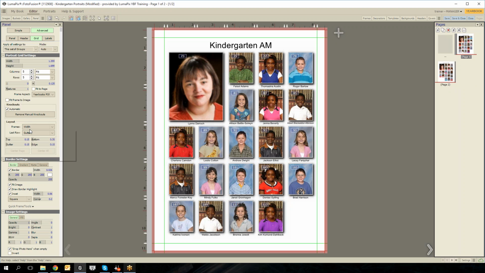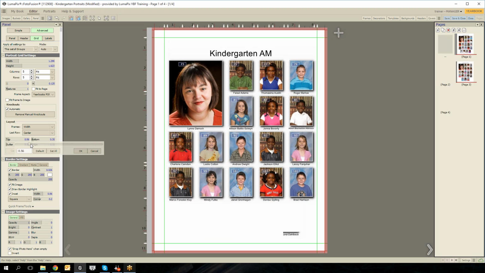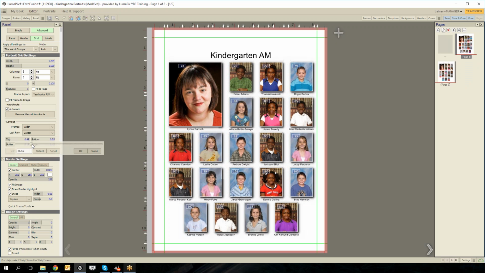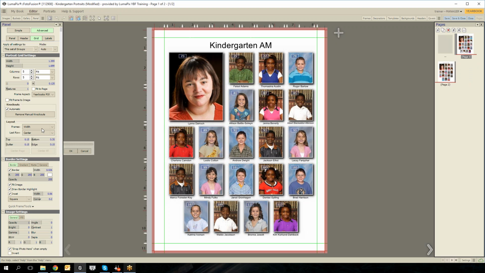The layout is where it sits on the page or how the last row sits. So right now it's set to be aligned with the gutter, if you want the last row to be centered. These 4 fields, top, bottom, gutter, and edge, are the space from that section of the page. So if I increase from the top, you'll see that I'm getting more space. And you can always hit the default to bring it back.